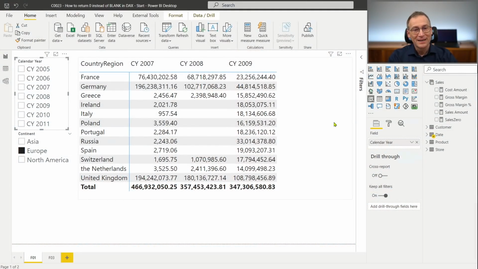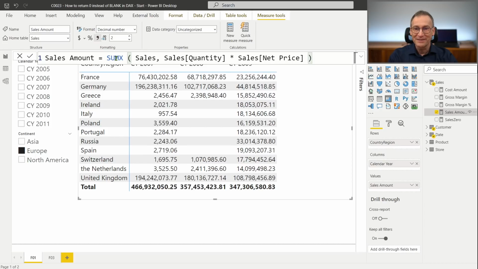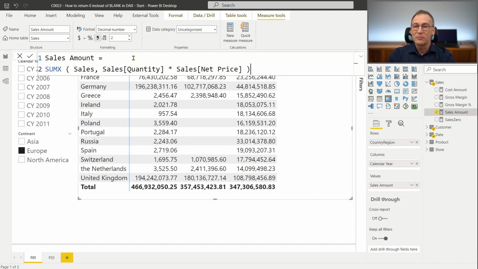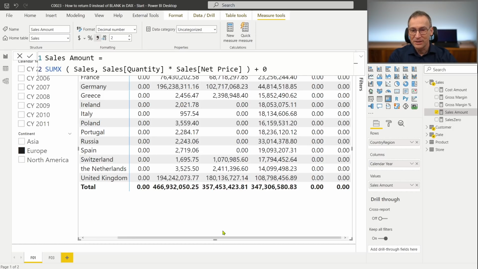Let's do that. The first and simplest solution is to modify sales amount. Let me increase the font a bit. And compute the expression of sales amount plus 0. By doing that, blank becomes a 0. But look what happens as soon as I hit enter. Now I have zeros nearly everywhere.